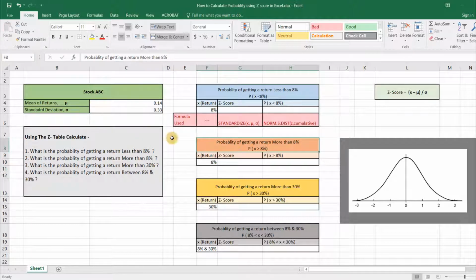Now for the first problem, our expected return is 8% or less. And we need to calculate a z-score for this return. Now the formula for z-score is this, where we need to divide the difference between the expected return and mean by the standard deviation. But in Excel we'll simply use this built-in formula that will calculate a z-score for this return and this mean and standard deviation.